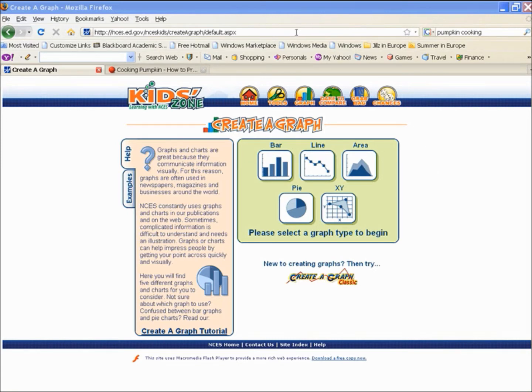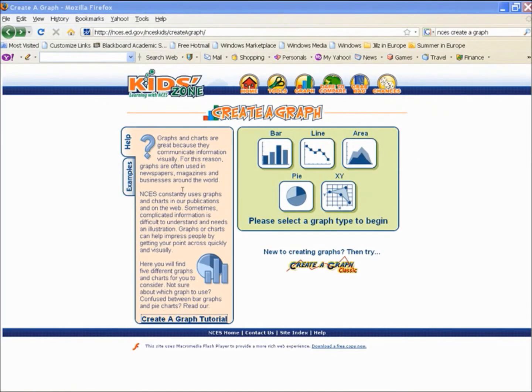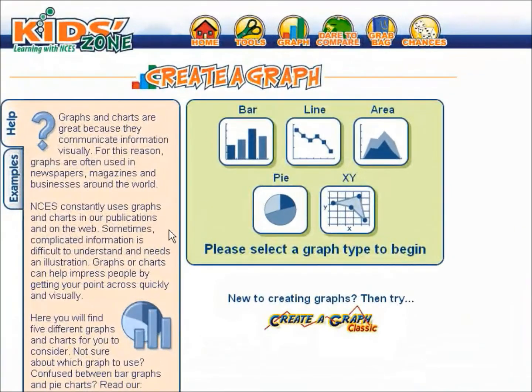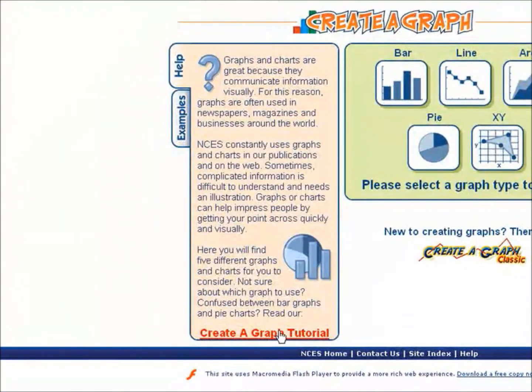I've gone ahead and entered the URL for the NCES Create-A-Graph tool. This is a free, usable web-based tool, and once you enter the data, that is the numbers, you can convert those numbers into a bar graph, a line graph, what they call an area chart, a pie chart, and the XY graphic. On the NCES Create-A-Graph website, there are help screens, there's a graph tutorial to help you put together your graph, and some examples.